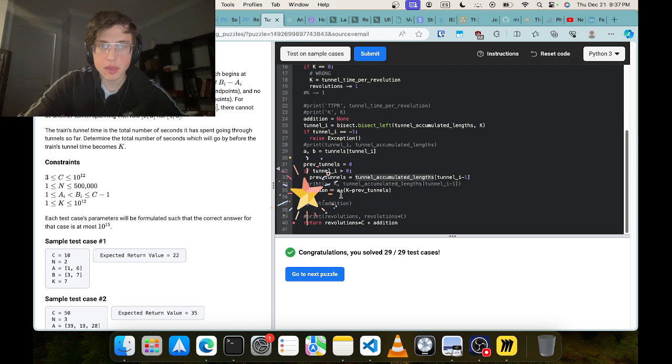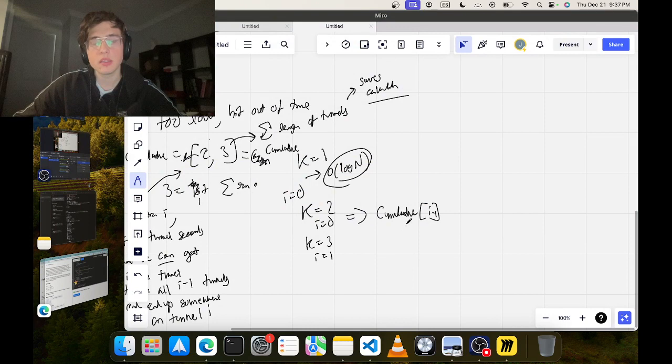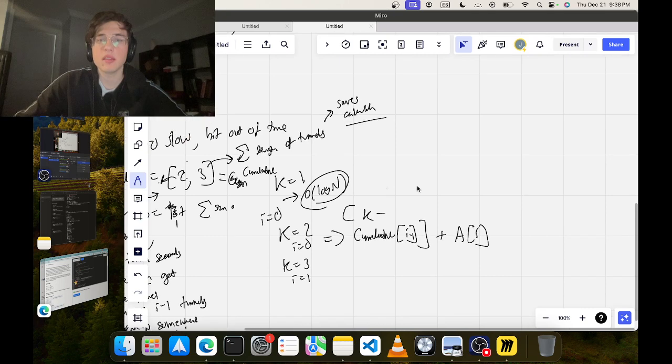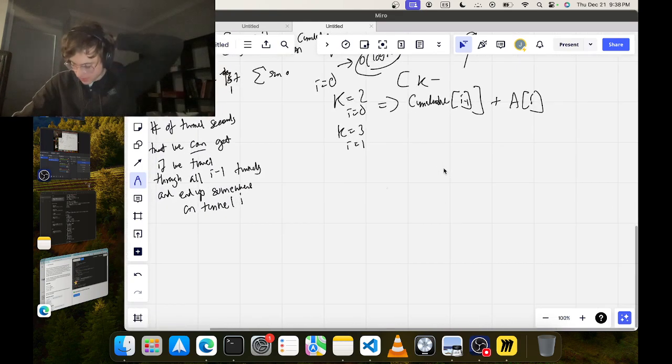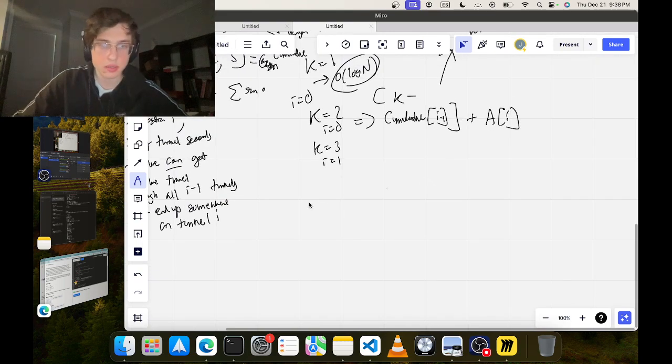So it's this: A, which is where the tunnel starts, plus K minus previous tunnels, right? Because the previous tunnels already covered part of K, and then we want to find out how much more of the current tunnel we need. So we take K, we subtract from it the cumulative tunnels, and then we add to it the starting position of this tunnel, A_i. And then we take this and we add it to our C times the number of revolutions. So that's our answer.